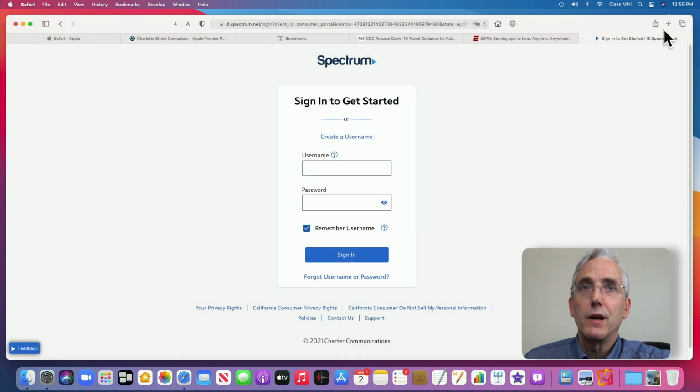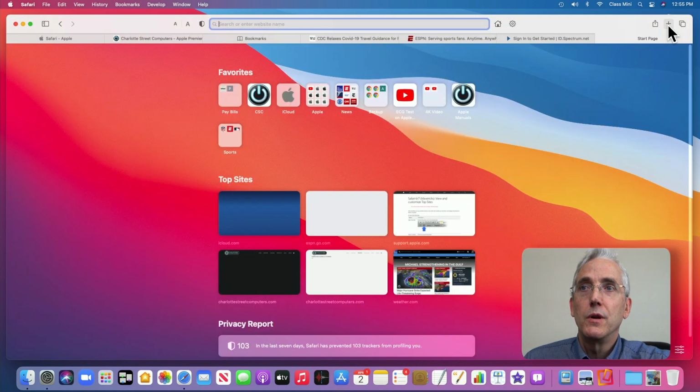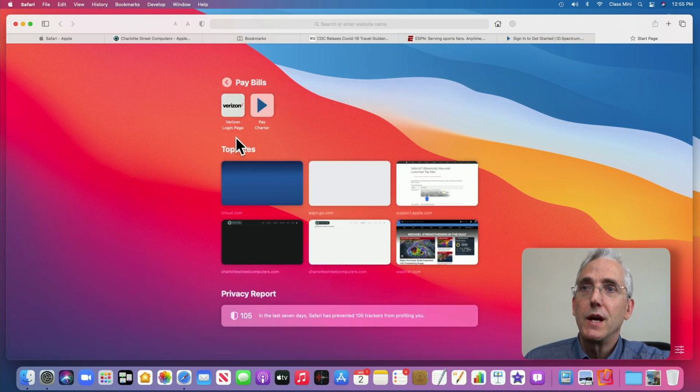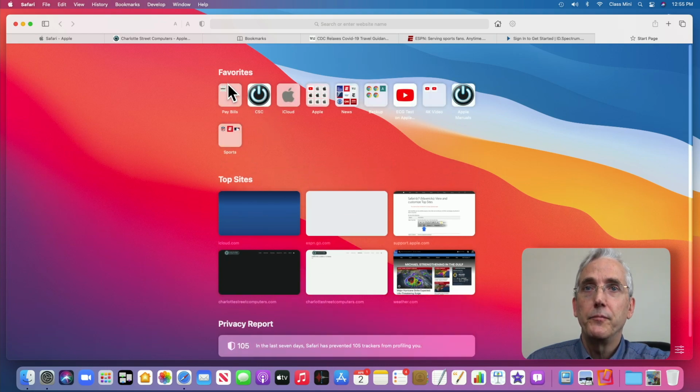And so now when I come to the favorites page, I've got the folder with the pay bills, and I now have 2 items inside that folder. And so I'm not going to have to do any searching the next time I want to pay the bill. I can just come into my pay bills folder and go right to it.